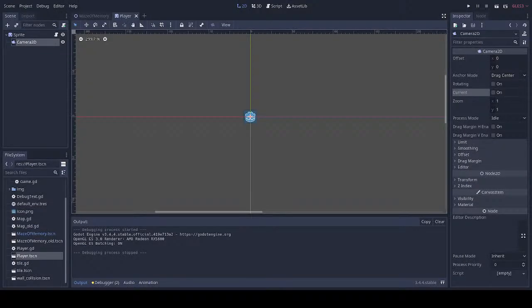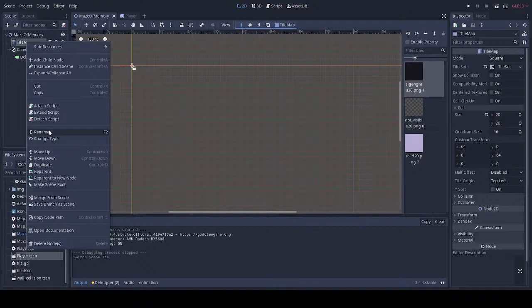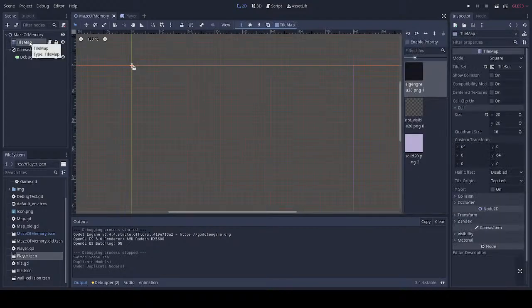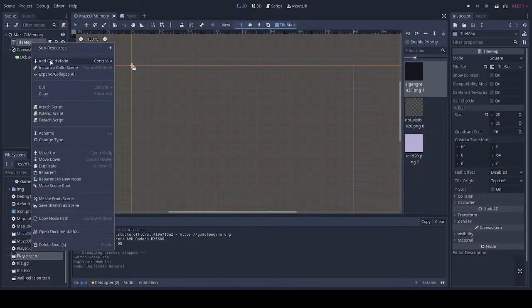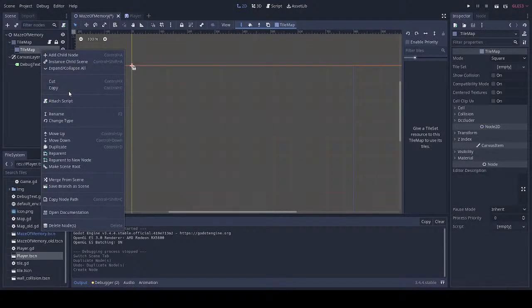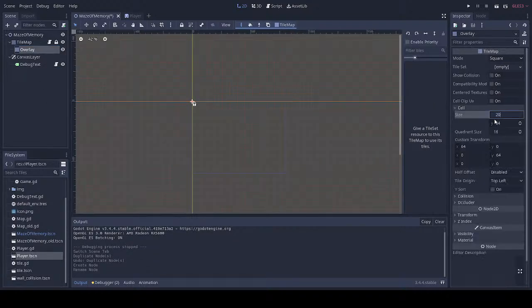I think, okay, so the way I want to approach this is having two tile maps stacked on top of each other. So literally a second tile map, duplicate this. Or it could be a child of the first one maybe. Add child, another tile map. Call it overlay. Rename, overlay. This is also 20 by 20.